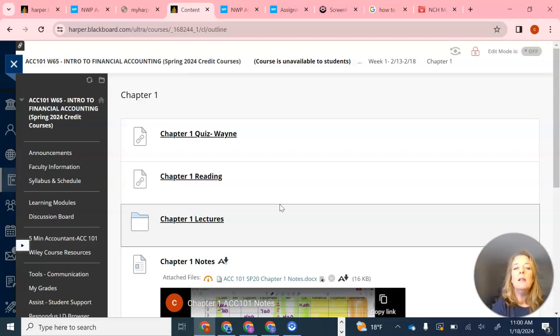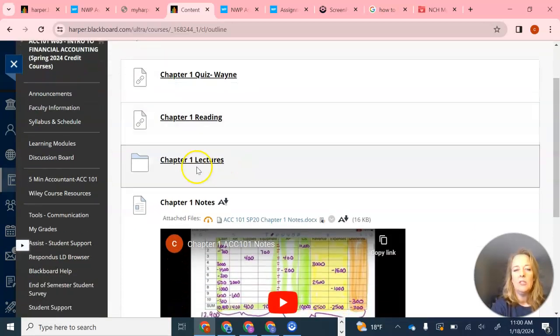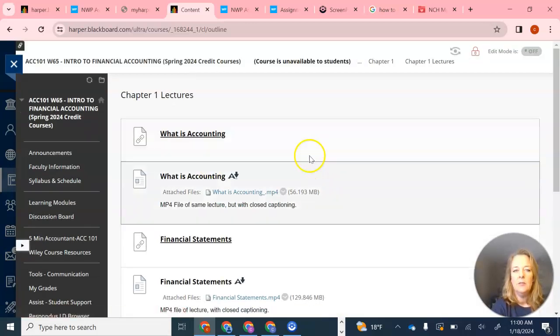Then once you've done that, you can go into your ebook and start reading the information that you weren't quite clear on. You can also then watch lectures that I have done if you choose to do so. There are 2 different ones. One just has closed captioning, one does not, and some are easier to view when you're not on the internet.